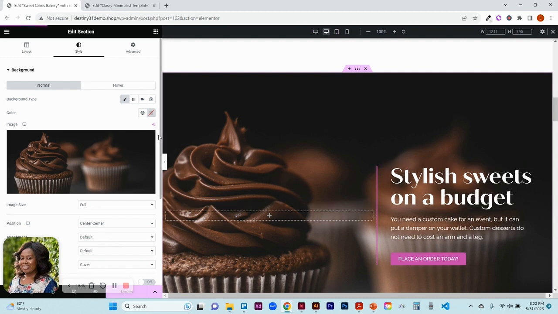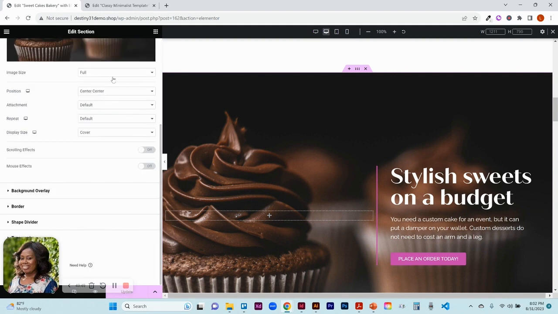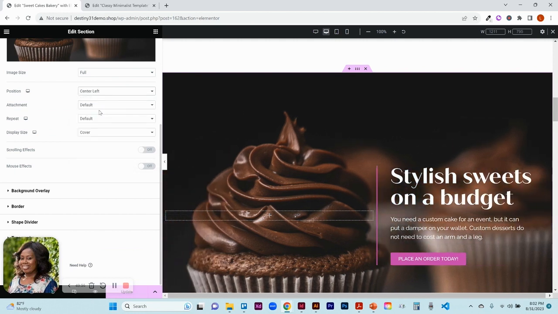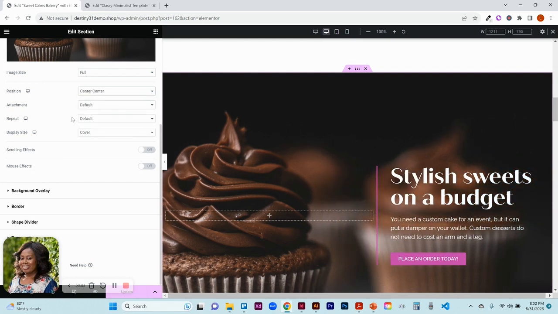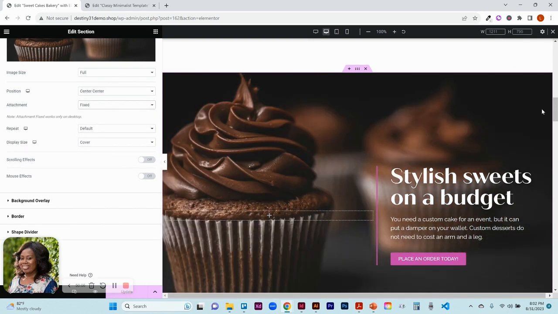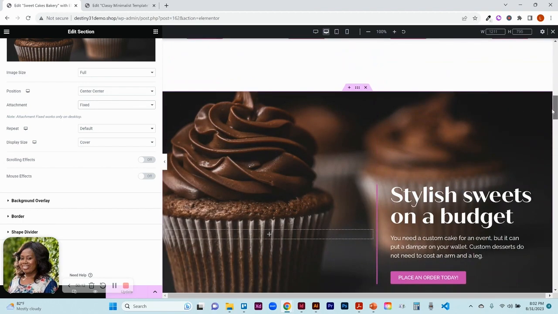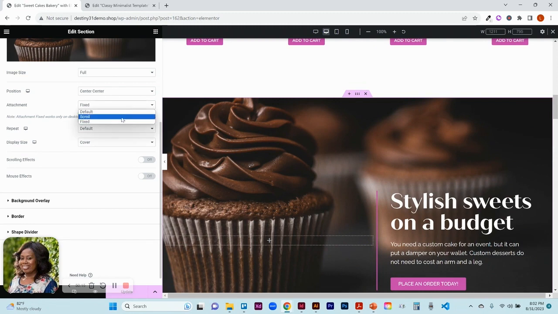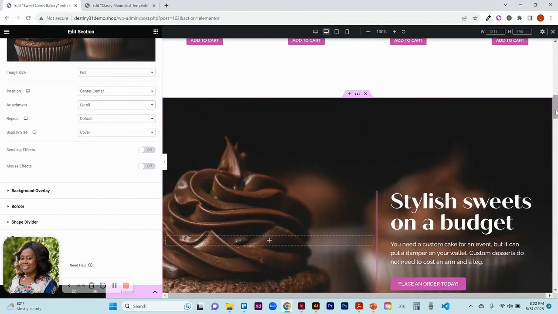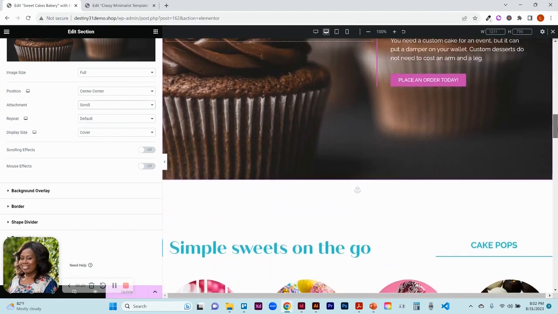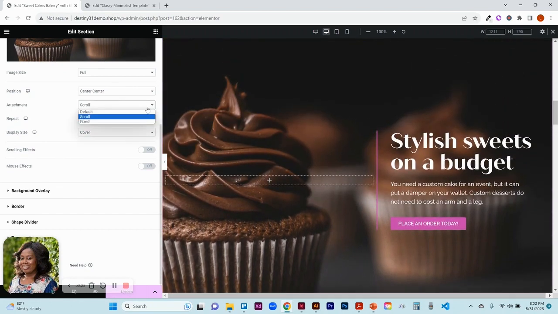Okay. There's different things you can do. You can change the positioning of your image. You could do that here. You could do center left, top left, center, whatever you like. You can make it fixed. Fixed means that when people scroll, it kind of looks like it's moving. So you could do that as well. You could do scroll. So as you move, it's just regular. Or you could just do the default. That's up to you.